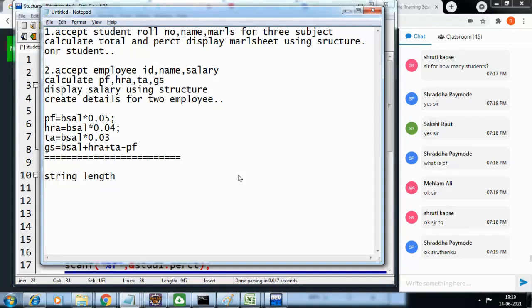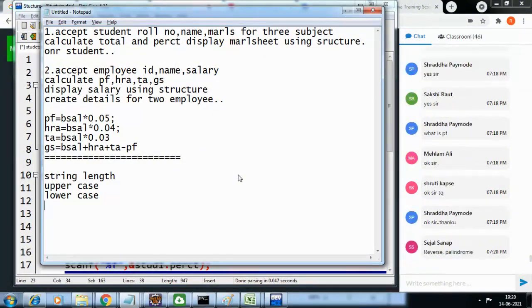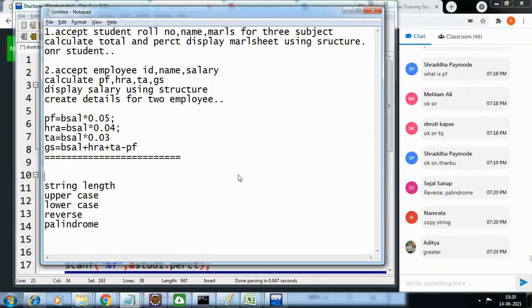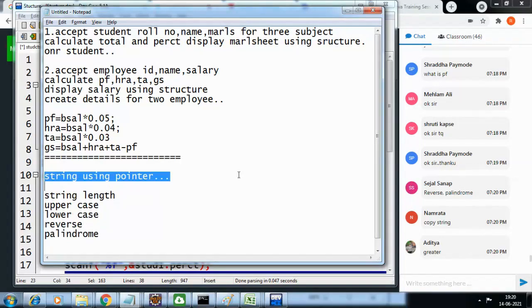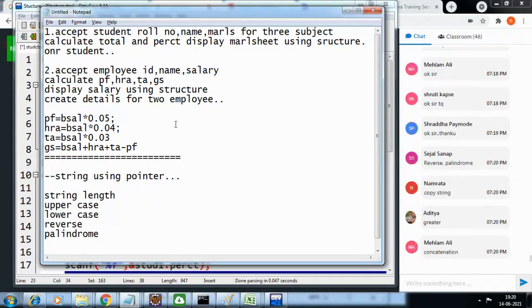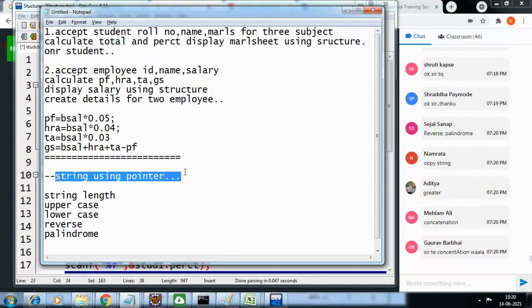Then second is uppercase, lowercase. Then what I told you, the next example, reverse and palindrome. So strings using a pointer. This is the one self-study. Let's see how many of you are able to complete this. These 5 programs using a pointer.